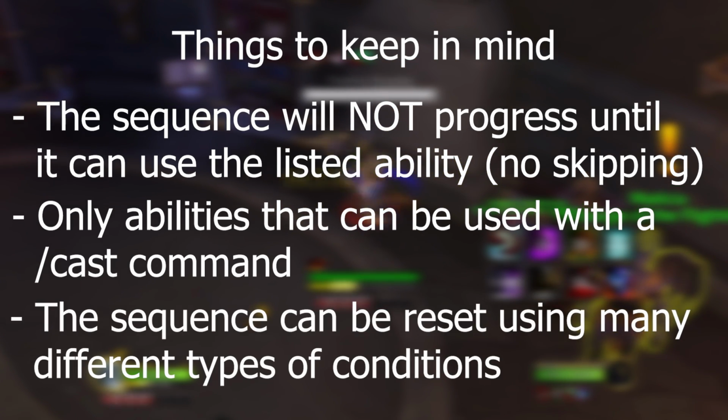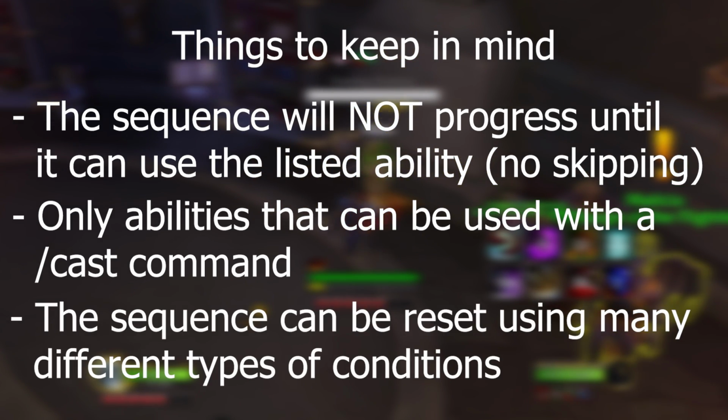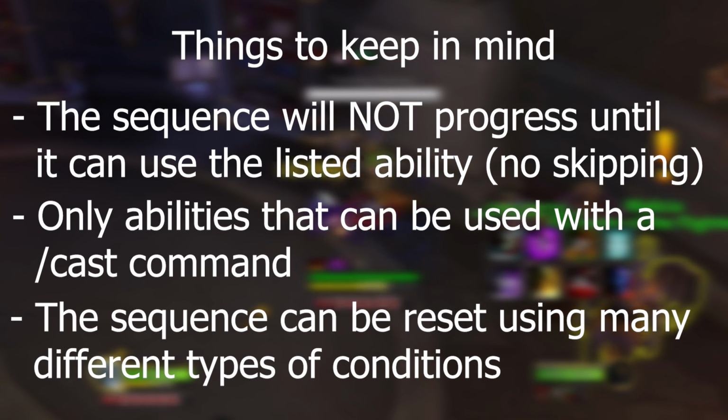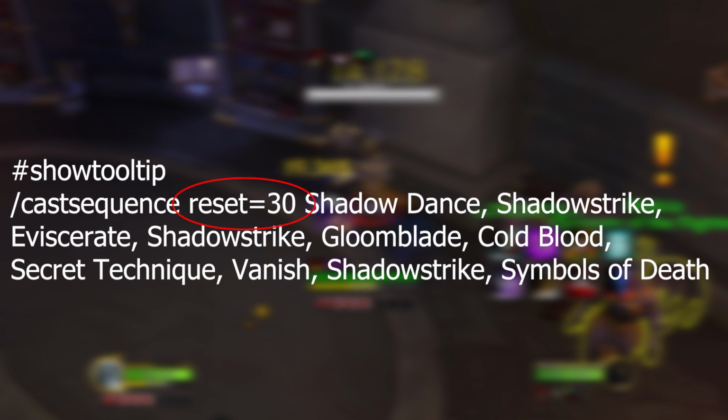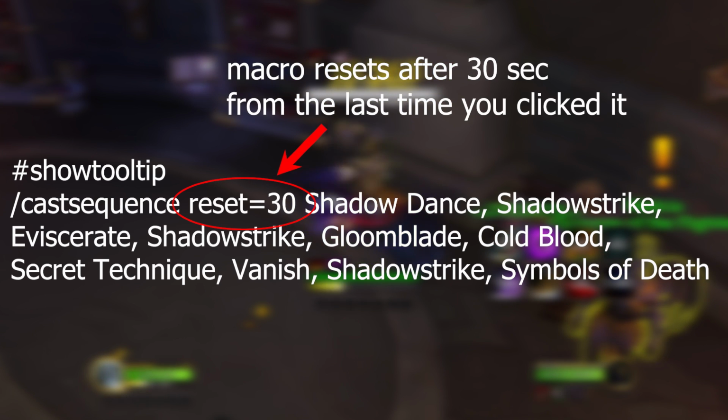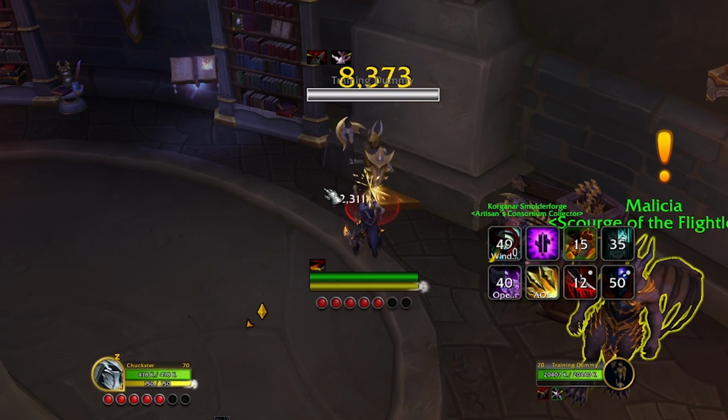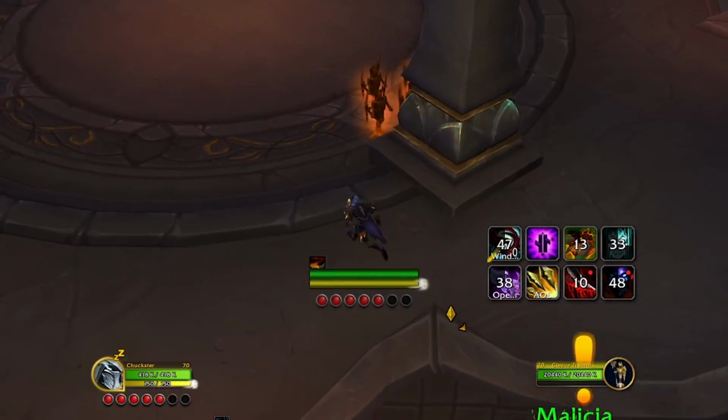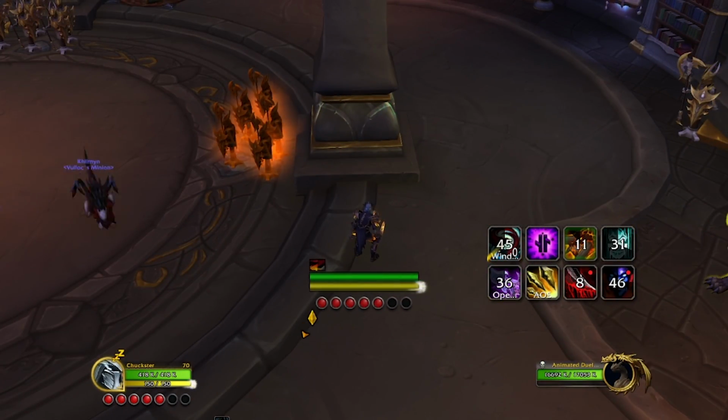Third, you can make the macro reset by using a number of different conditions. I am using a timer with these macros. A reset equals 30 means the macro will reset after 30 seconds from the last time you clicked the macro. If I clicked the macro accidentally at 29 seconds, that would reset the clock and I would need to wait another 30 seconds for it to reset. With that in mind, let's get into how I use cast sequence macros for my Subtlety Rogue.